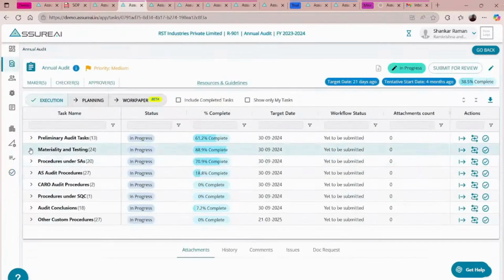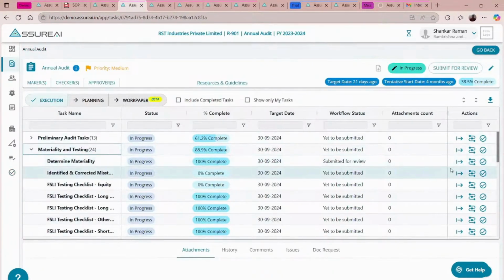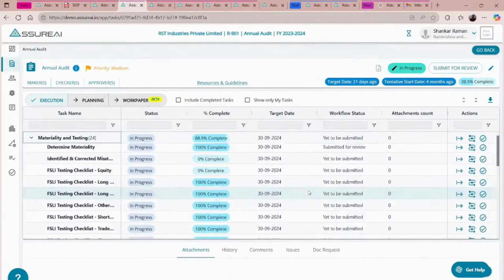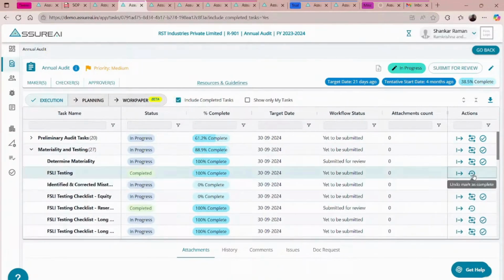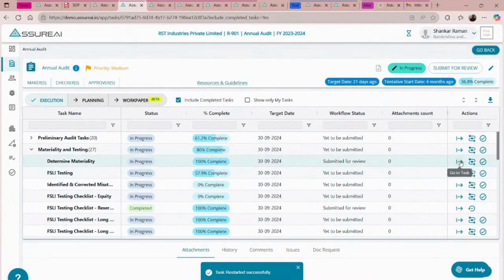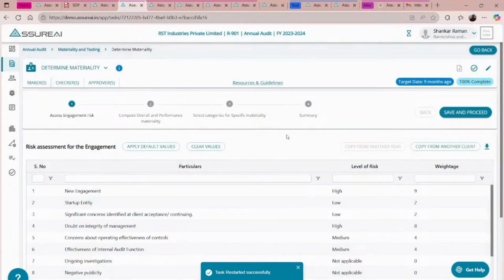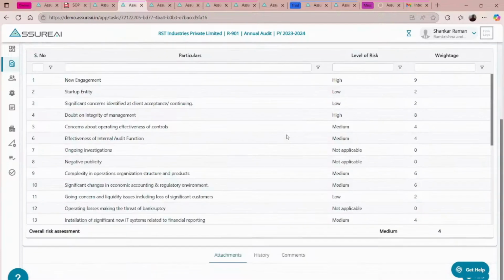For example, materiality and testing, I'll just take this case. Determining materiality is the first step in this three-step custom audit procedure. For determining materiality, we simply adopted the ICAI Excel utility. ICAI has released an Excel utility for determining materiality, so we have simply adopted this framework released by ICAI.